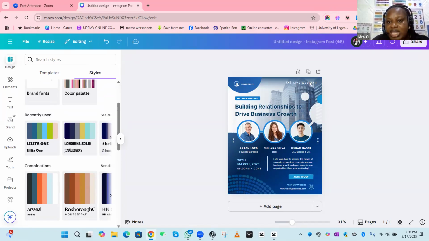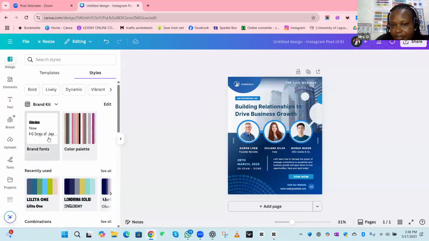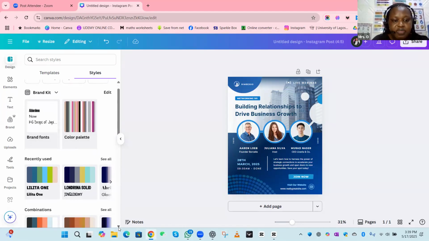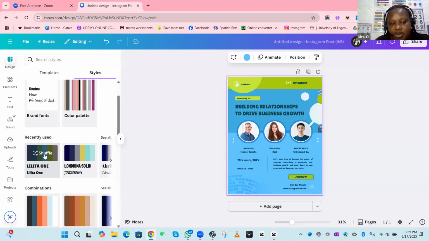Now look at this. We have a template on my screen already, right? If I come under styles, look here. Under styles is showing my brand kit. I told you that my brand kit is my fonts that I like to use for my brand, my colors. These are the different colors I use for my brand, but I don't want to use my brand kit. I want to select from any of these colors here. Let me apply it so you see what happens. I just applied one of them.